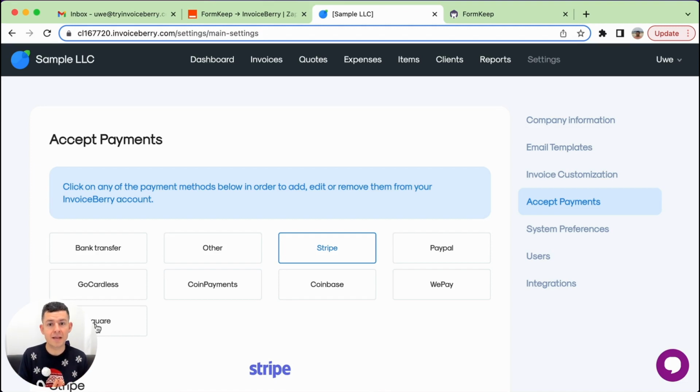So the automation would be that someone goes on your website, fills out the FormKeep pre-order form, then Zapier will send that submission to InvoiceBerry. InvoiceBerry will automatically send the invoice to your customer, and your customer can click on the Pay Now button, pay the invoice via Stripe or WePay or Square or any other payment gateway, and then it automatically will be recorded in InvoiceBerry as paid. And further, you could even automatically send follow-up emails if a customer doesn't pay their invoice within a few days.